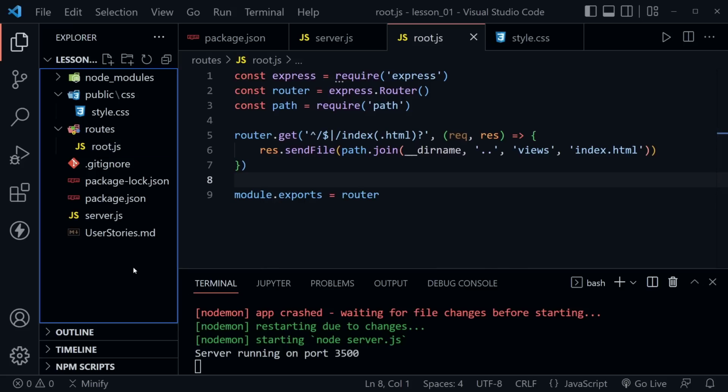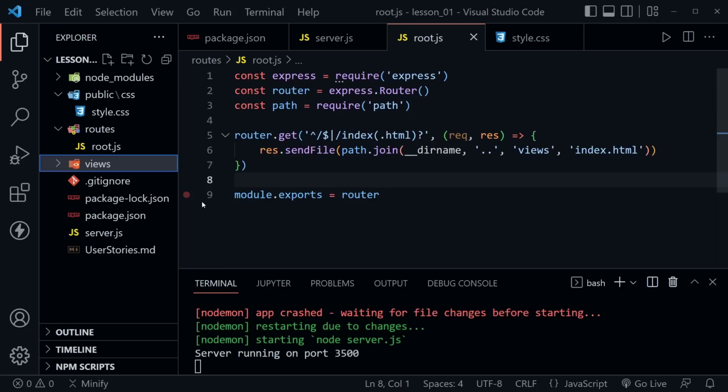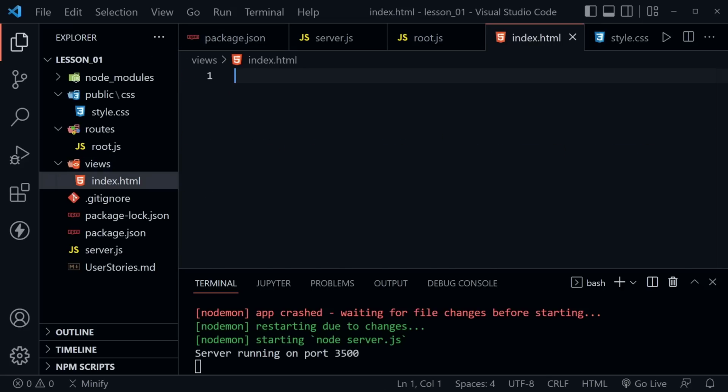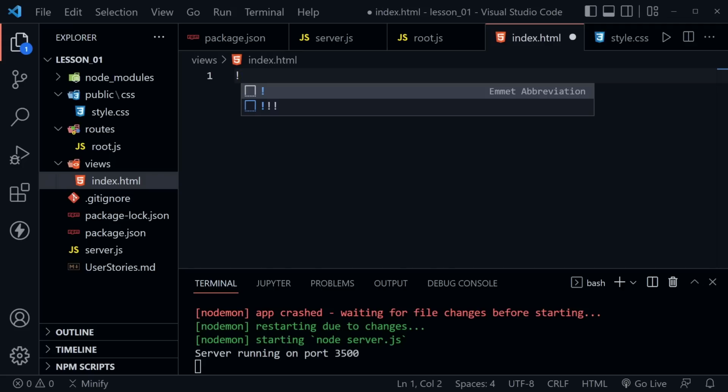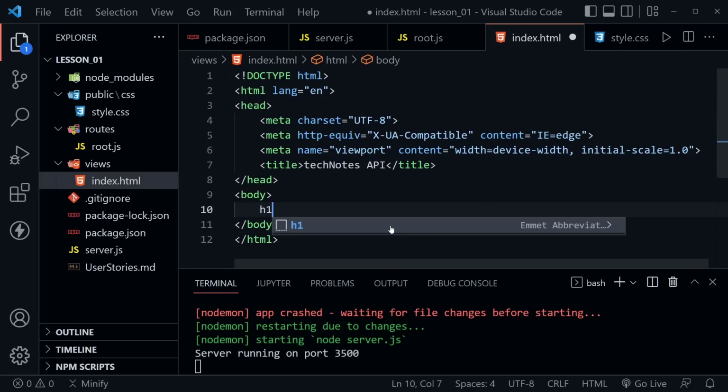Okay, now we'll go over here to our file tree once again, create a new folder. We'll call this views. And then inside of the views folder, we'll create a new file and call it index.html. I'm going to type an exclamation mark, which is an Emmet abbreviation in VS Code. Then I can press tab and we instantly get the foundation of an HTML page. Here I'm going to replace the title where it says document with TechNotes API. And then inside of the body, I'm just going to use an H1 element and type TechNotes.